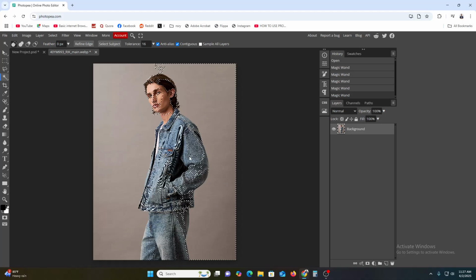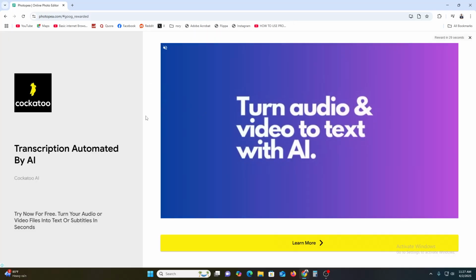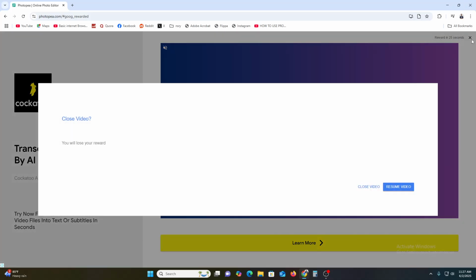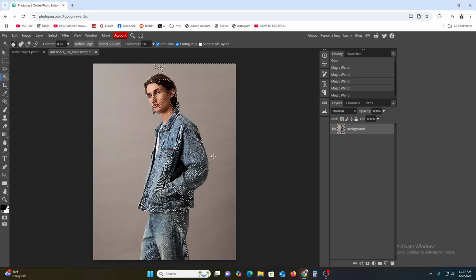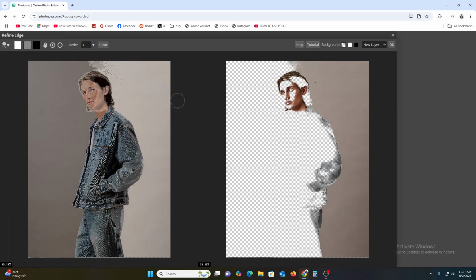So when you select, just select subject, okay, and as you can see our subject has been selected. So here they are giving us some ads, as you can see. It will happen when you are using the free version. So here I'm going to remove this, refine, as you can see our image has been removed, but there is just some selection problem, that's why it became messed up.